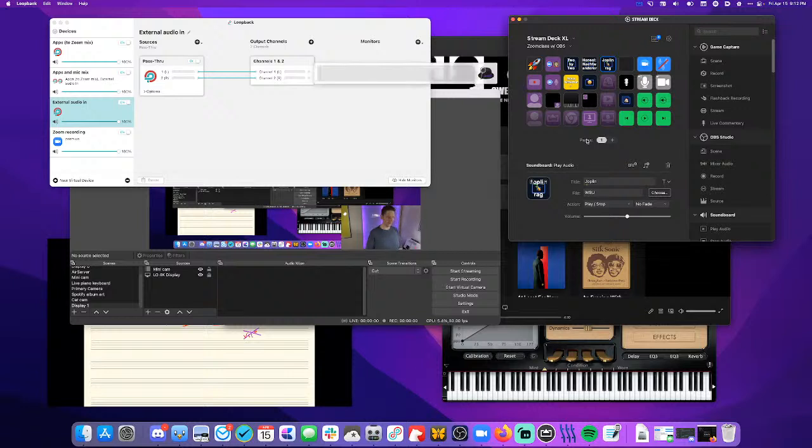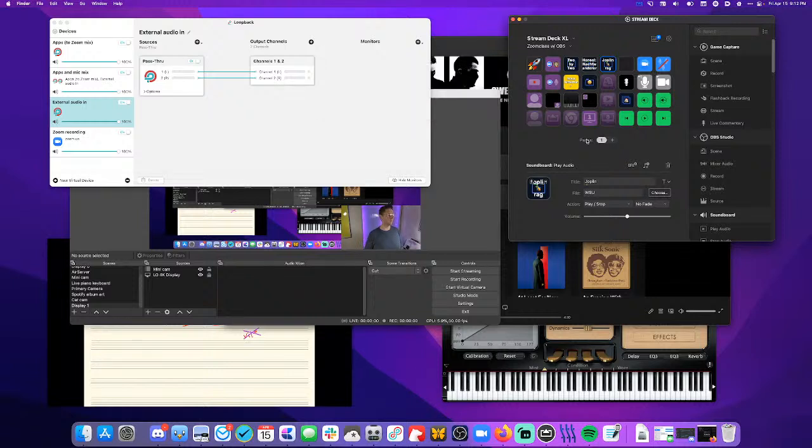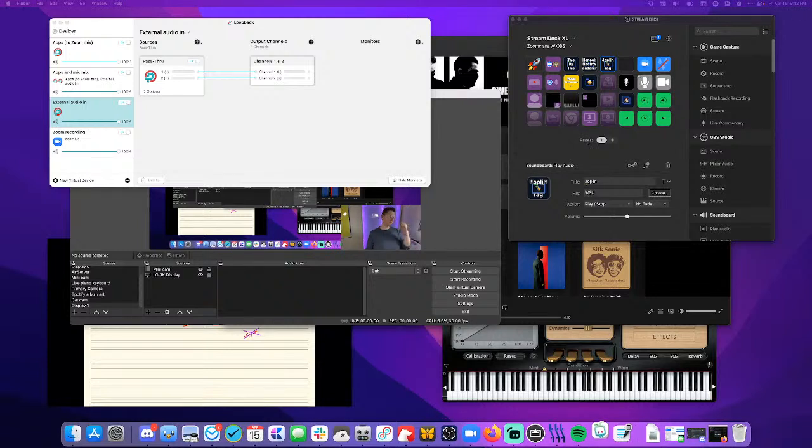I made this thing in Diagrams, which is a really cool application. Signal flow. So I'll show you the signal flow for how I have my Loopback setup working. I'll put this on my other monitor.